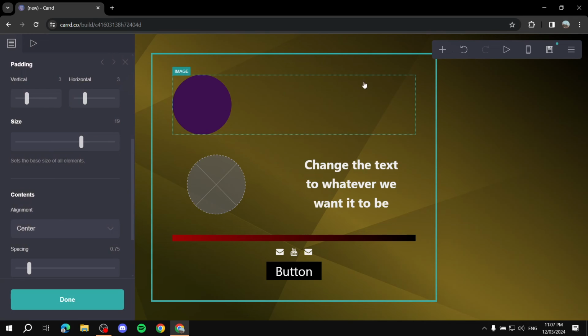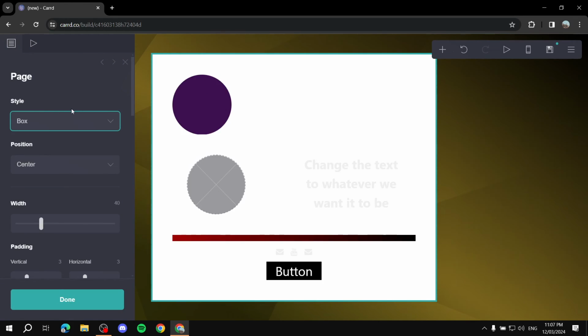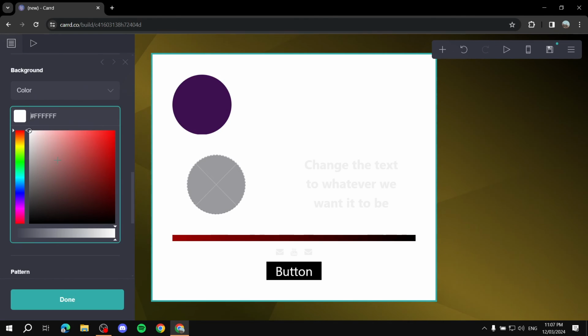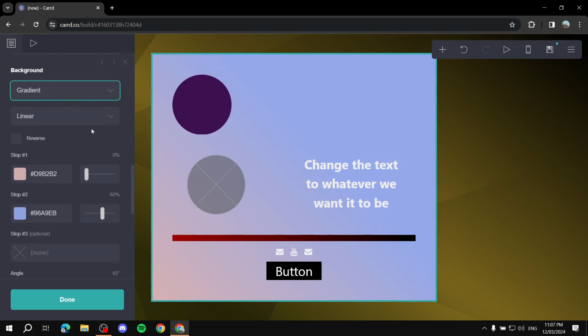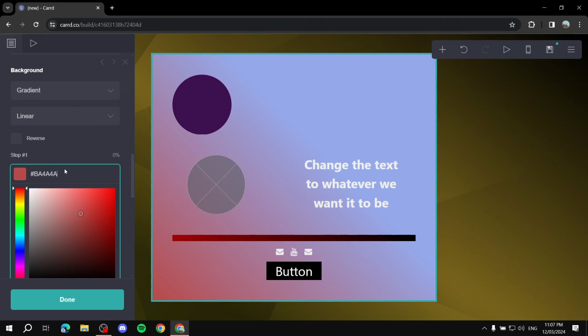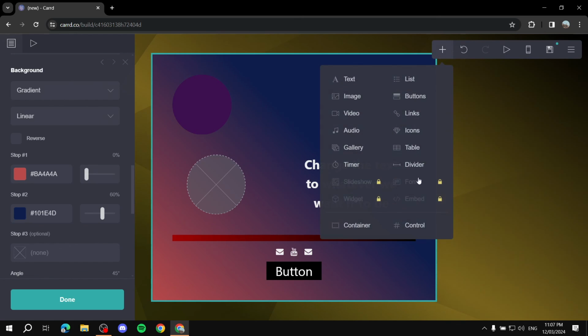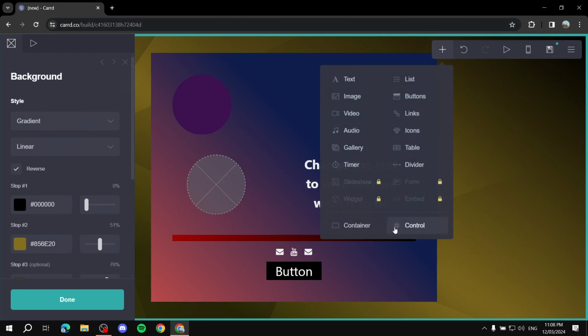So again, if you want to change the page itself, you can change the color of it by making it a box instead. And we can just go ahead and change the color, make it something like this maybe, and give it a gradient, which is also an option. What else? So I think you get the idea. It's very simple and easy to use. You just go ahead and add elements, and you can just drag and drop them, by the way. But yeah, just keep adding elements and make sure that you change them to your liking.